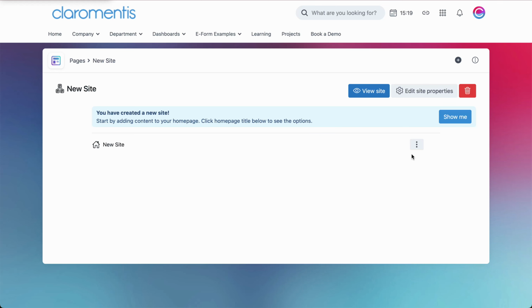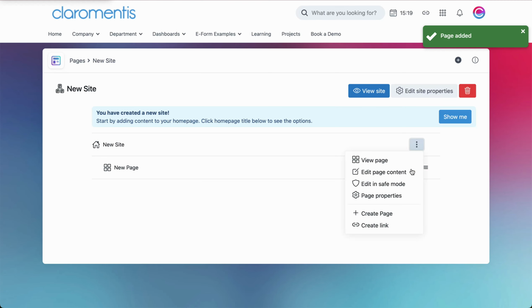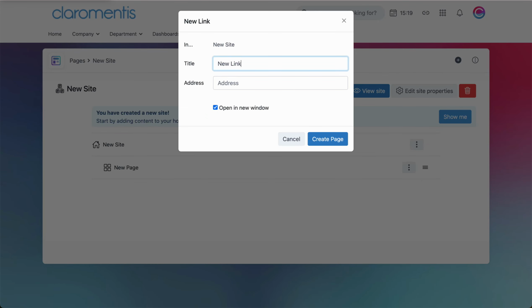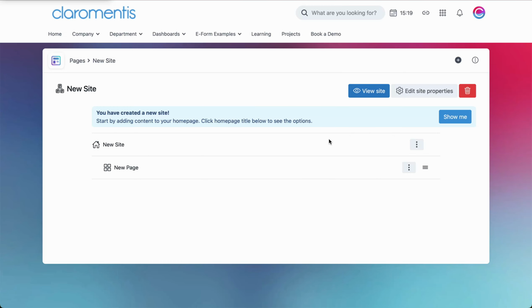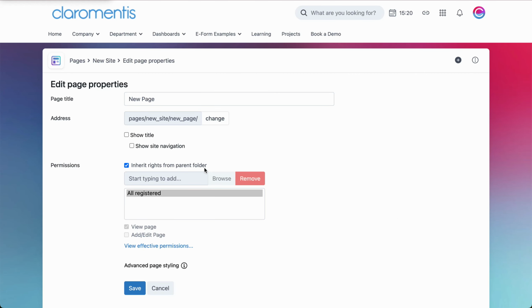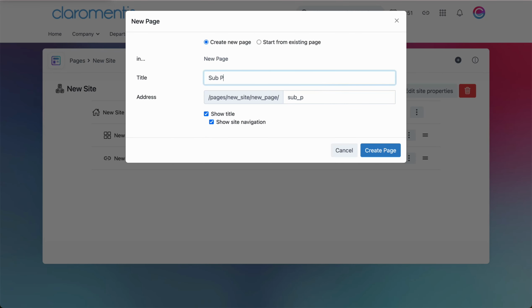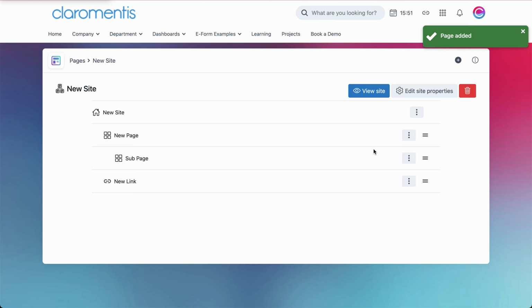Adding a page works in the same way. With permissions, you can use the Add Create Page option and add a new page from scratch or copy one from an existing page. You can also use the Create Link option to add a link instead of a full page. Similar to sites, you can set permissions for each page to control who can view or edit it. If needed, you can also create subpages and sublinks, using the same options to further organize your site structure.